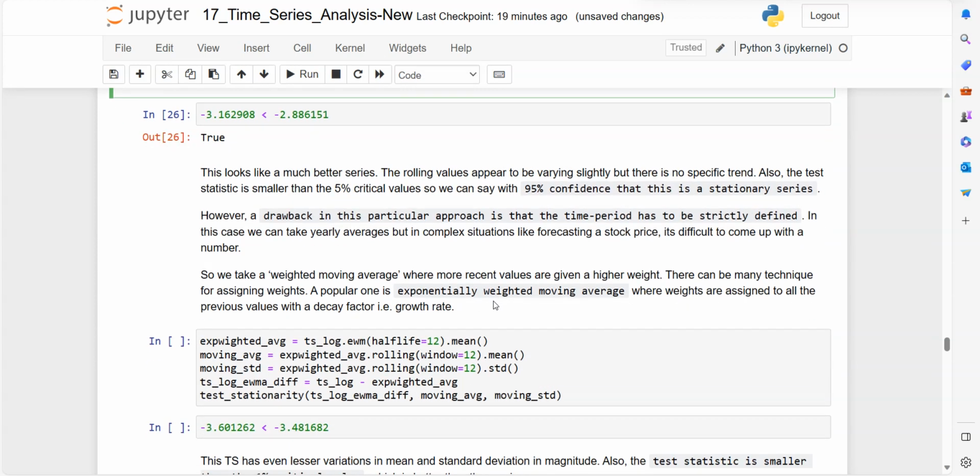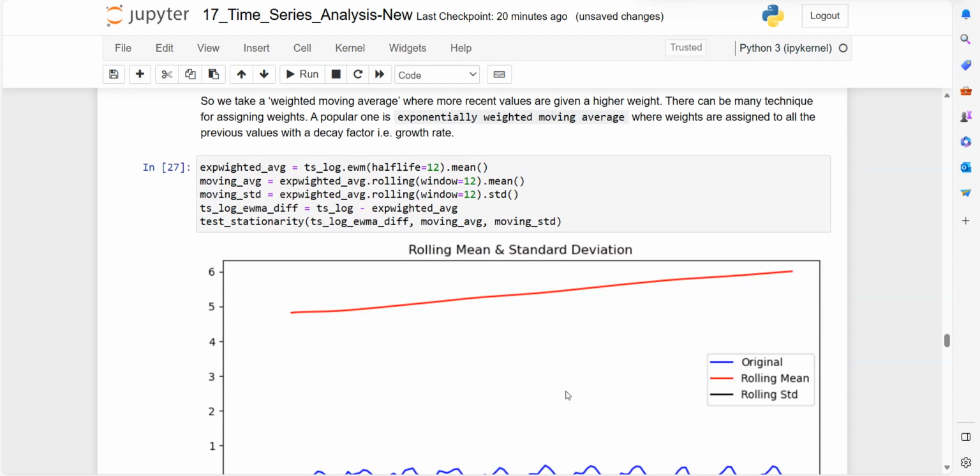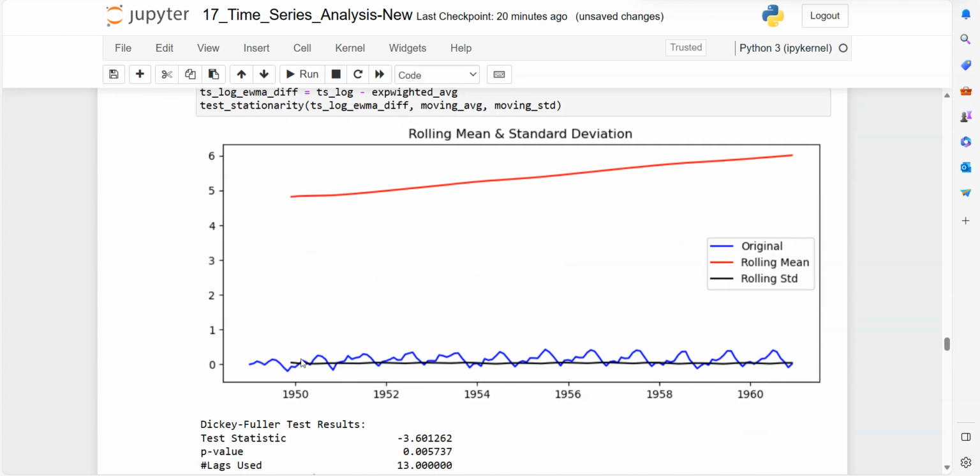Then we can consider another method, that is the exponential weighted moving average. On the log transform data, you're applying EWM, means exponential weighted moving average, for window size 12, then taking the mean, then also calculating the mean and standard deviation on the exponential weighted moving average, and then taking the difference, and then checking the stationarity. When you do that, the original data and standard deviation lines are quite on the same axis or same plane.